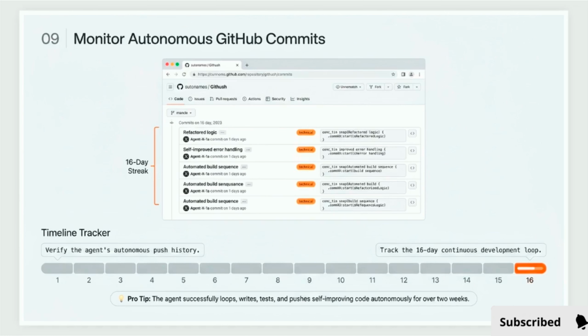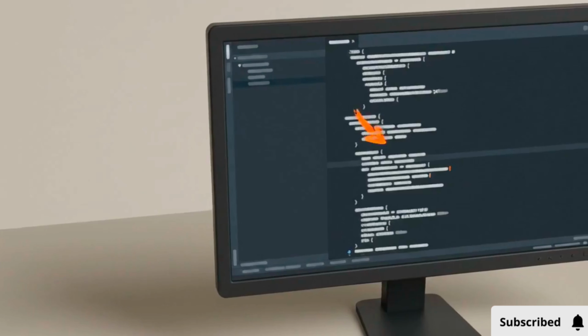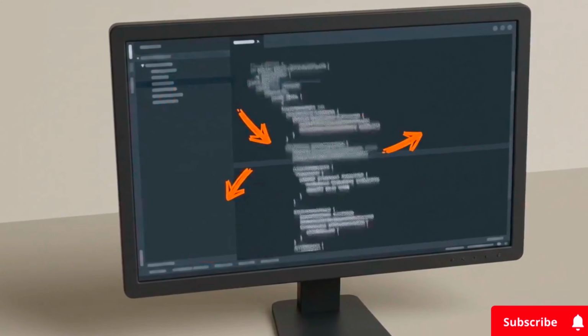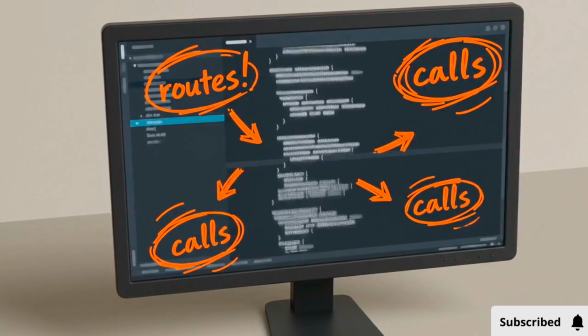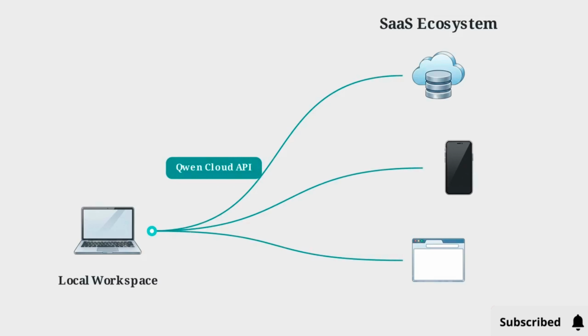This GitHub repository shows the result of that loop. The agent maintains a 16-day streak of autonomous commits, independently refactoring code, improving error handling, and running build sequences. With this orchestration layer configured, the model continuously tests and improves your codebase in the background as a tireless team member. To scale this beyond your local environment and integrate the model into external SaaS products, we need programmatic access.